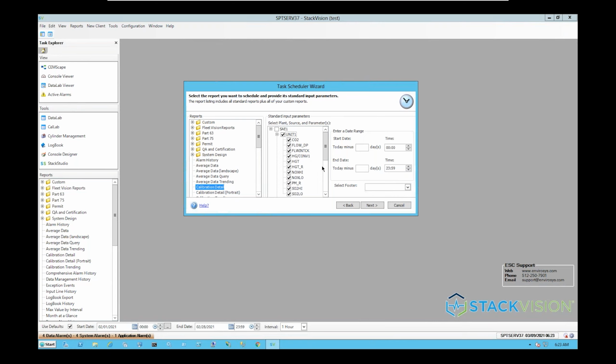And then for a calibration, typically most people want to print out the calibrations for that current day that happened that morning, because you want to make sure that all your cows passed that day to minimize downtime. So we'll just do today minus 0 days, and today minus 0 days. So it'll basically go from midnight to 23:59 on the current day. And then you can select a footer. You can say no footer. You can say show report date at the bottom, so it'll show the report date.